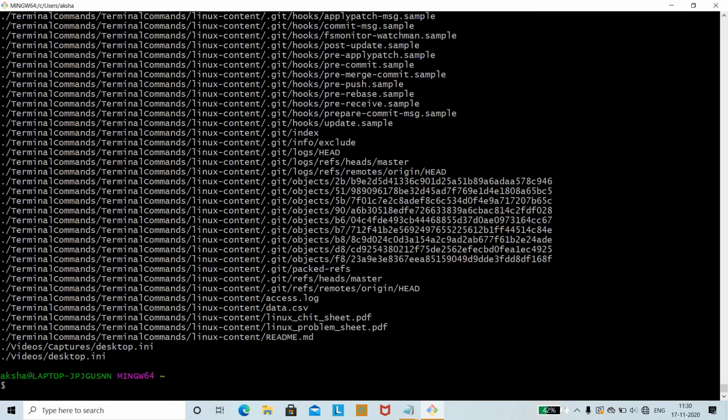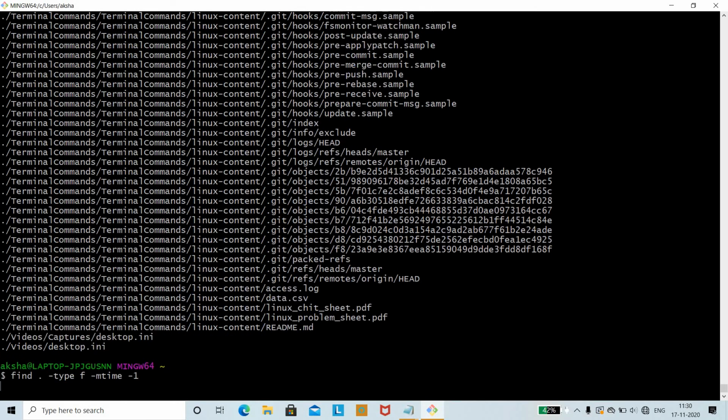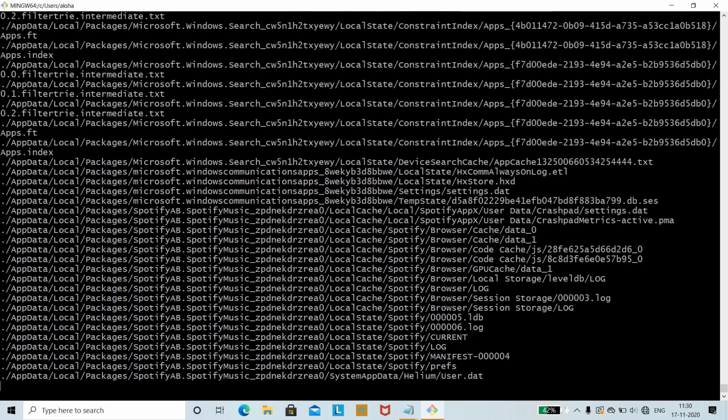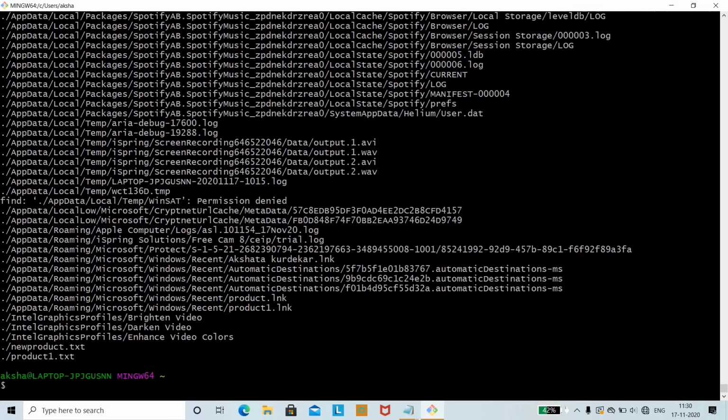Suppose you want to display the files which were edited in the last 24 hours, that is 1 day ago. You need to use the same command, and just specify hyphen 1. So you are checking the files which were edited in the last 1 day. So these are all the files which were edited in the last 1 day. So this is the usage of the find command.